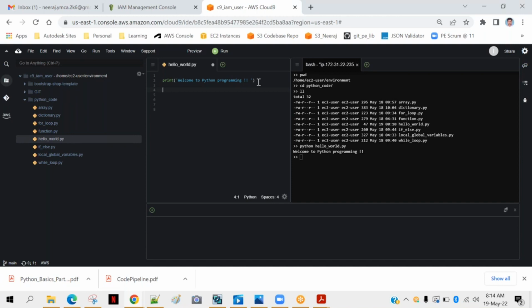For example, I will say name is equal to, I will provide my name Neeraj, right? Since it's a string, it will take the data type automatically. There can be some other value. Maybe I would say age is equal to 32. This is an integer, so it will take the data type accordingly. You can define the variable like this.